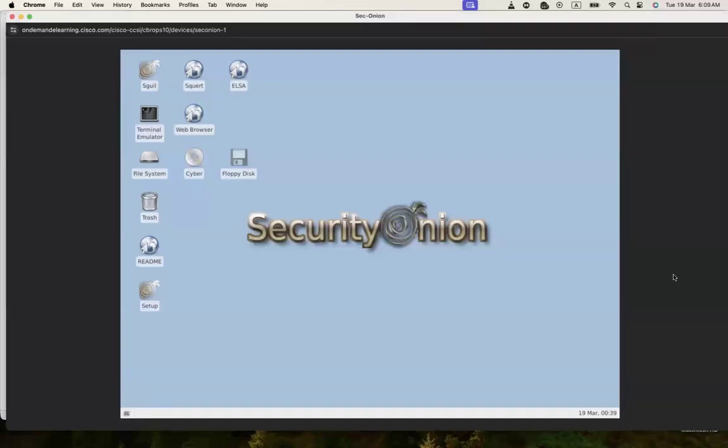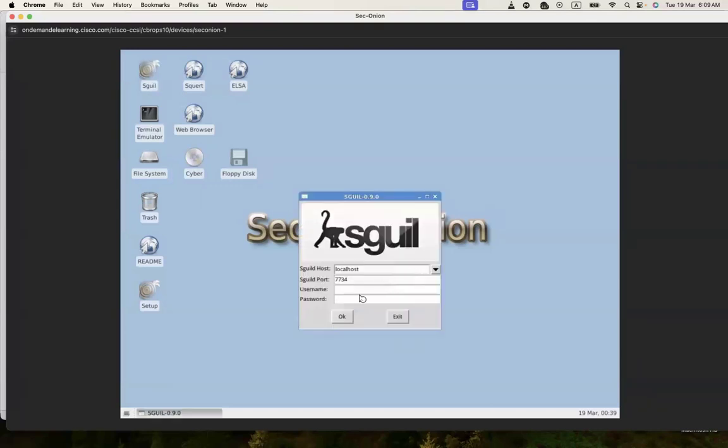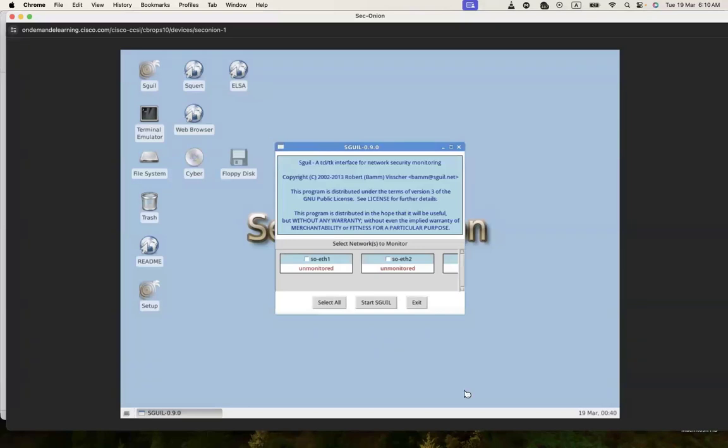Now, we have our Security Onion. So we know the environment. We have SQL. We have ELSA. A couple of other things are also available over there. Now, what I'm going to do is start up my SQL. When I start the SQL, it will ask for my username and password. I remember my username and password. SO is the username. Just go 1, 2, 3, exclamation mark is the password. When I log in, it will ask which interfaces are to be monitored. I'm simply saying select all.